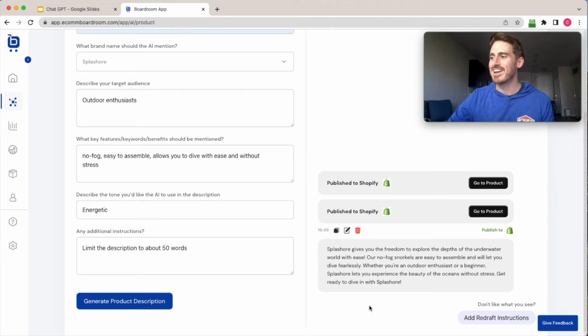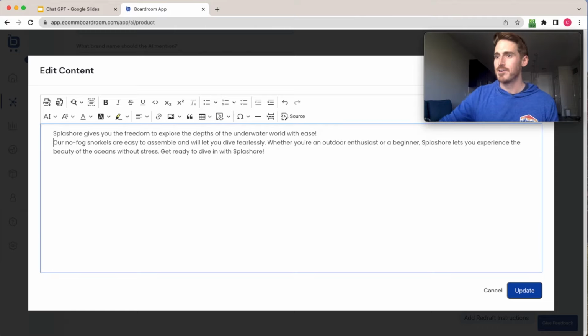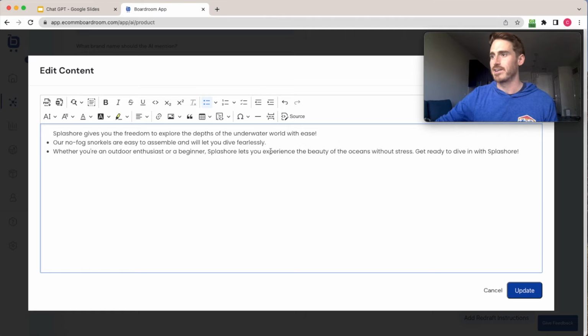But let's say that it wasn't perfect and I wanted to update this a little bit. Well, instead of having to copy and paste this into a Word document or something, we just gave you a little edit button here directly in Boardroom. And again, I'll keep that right there. And so I can just now tweak and edit this product description directly in here. Let's say I wanted to add maybe a bulleted list for this product description. I can very easily do that.